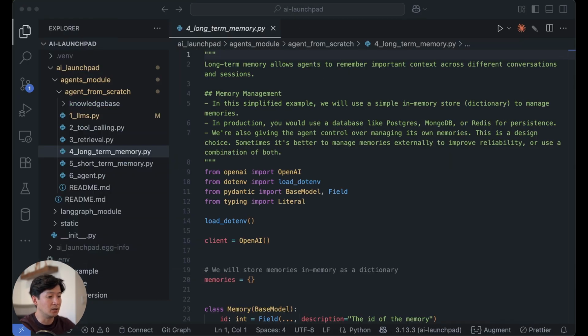Next up, we have long-term memory. Long-term memory typically refers to context that we want to save across different conversations or sessions with an LLM or agent, as opposed to short-term memory, which is more of the context within a conversation or during that session. In our simple example, we're going to be using an in-memory store, which is basically just a Python dictionary. In reality or production, you would persist this to disk or a database like Postgres or MongoDB.